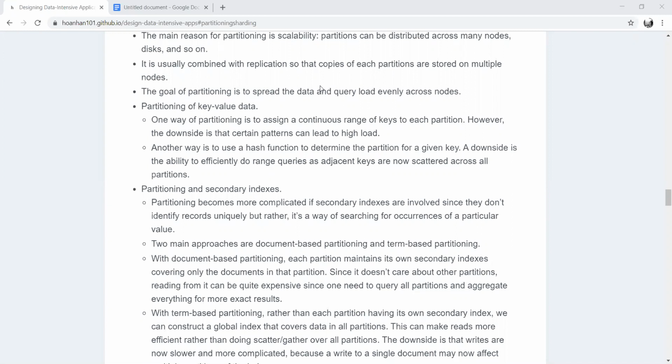So the question that comes there, which is the first part of this chapter, is what are the different partitioning approaches and what are the pros and cons of each? So that is part number one. The second is, how do you handle partitioning when you also want to support secondary indexes?